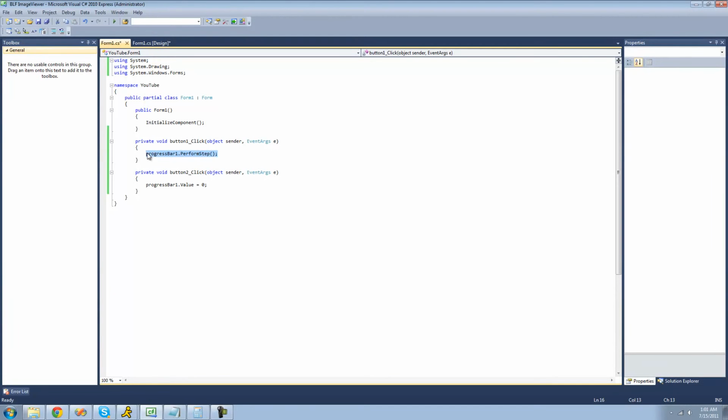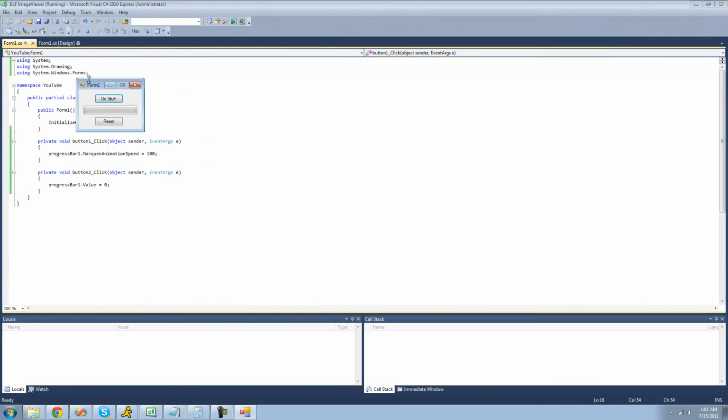So we're going to set the MarqueeAnimationSpeed now equal to 100, which is a pretty good speed for it. So now when we debug here, we should just see it moving across, and there won't be an end, and you'll see. So yeah, it just continues to scroll across, and this is mainly used when you don't know when the end of a process will be.